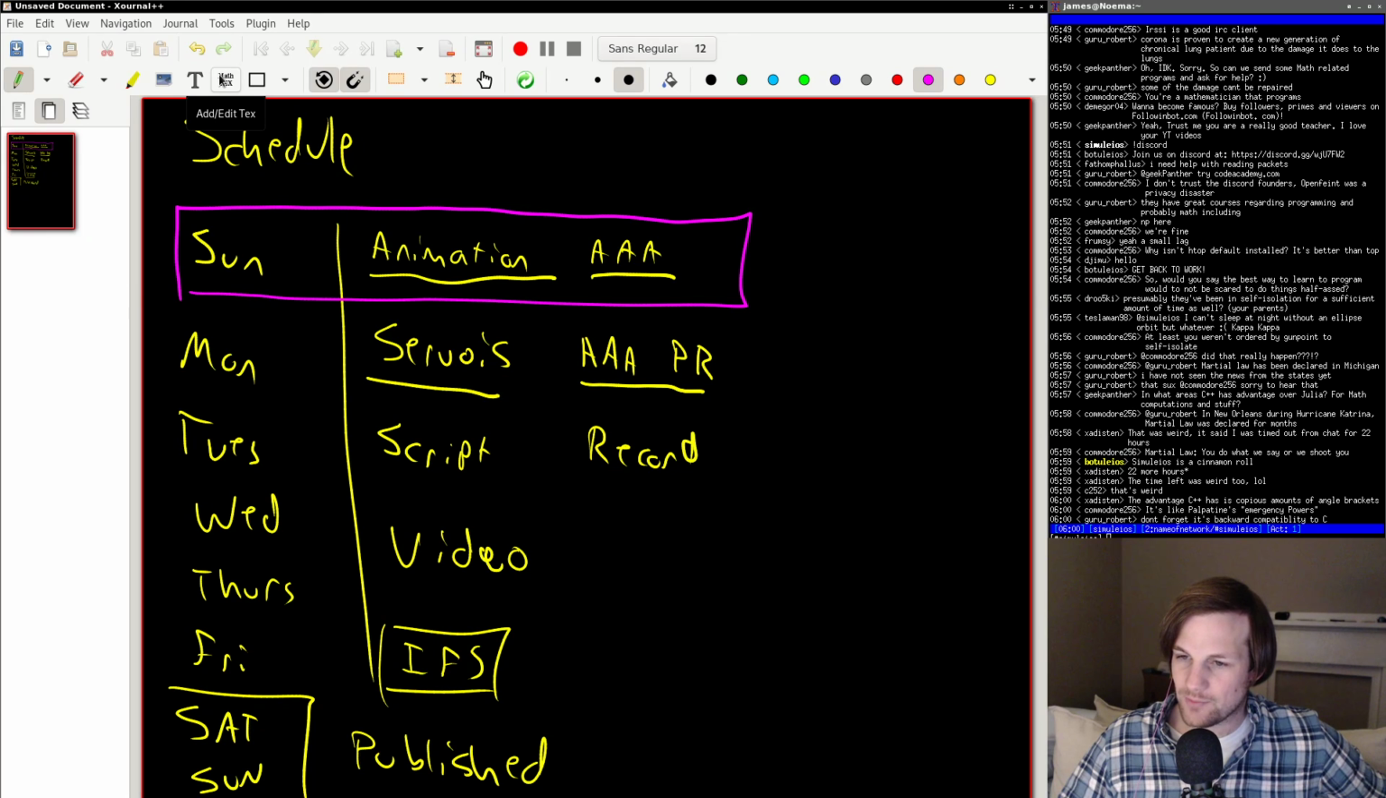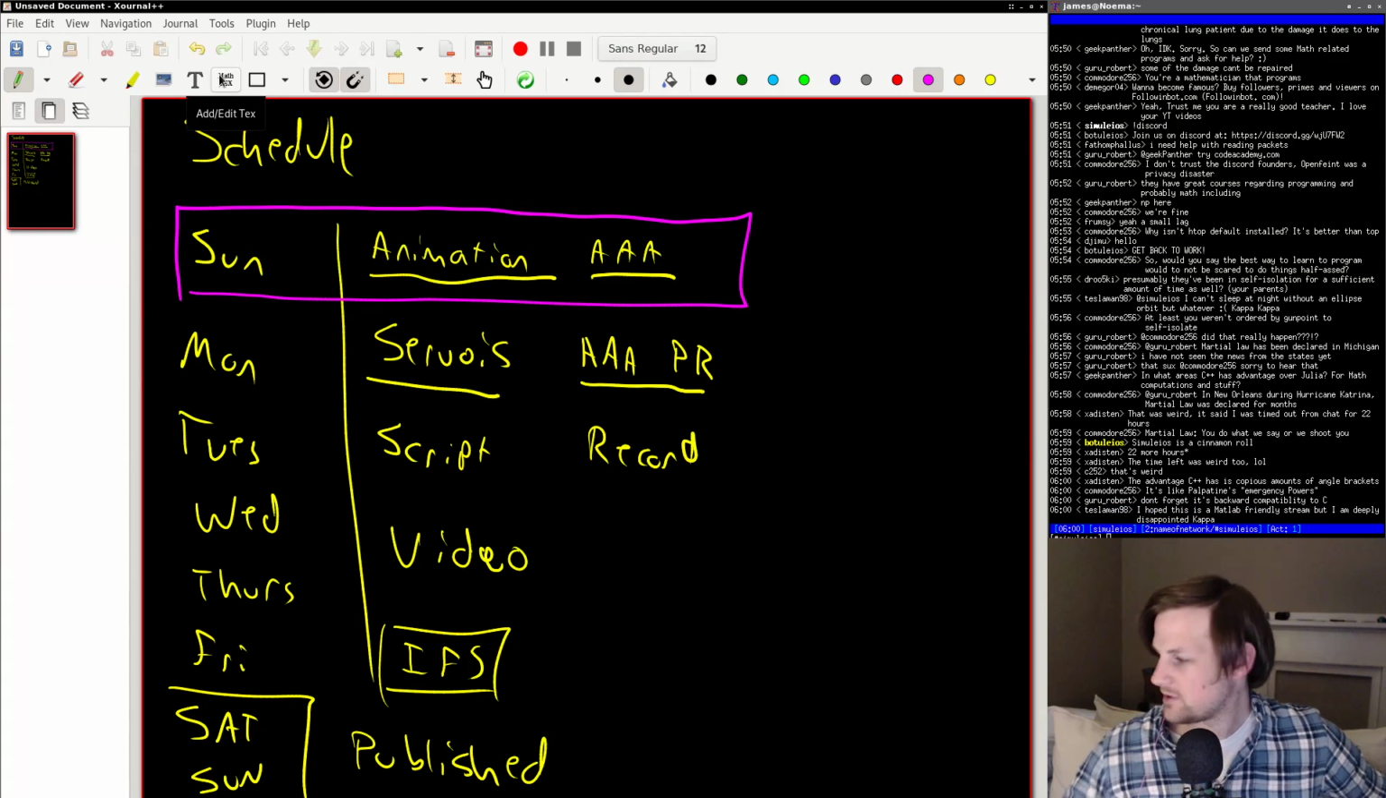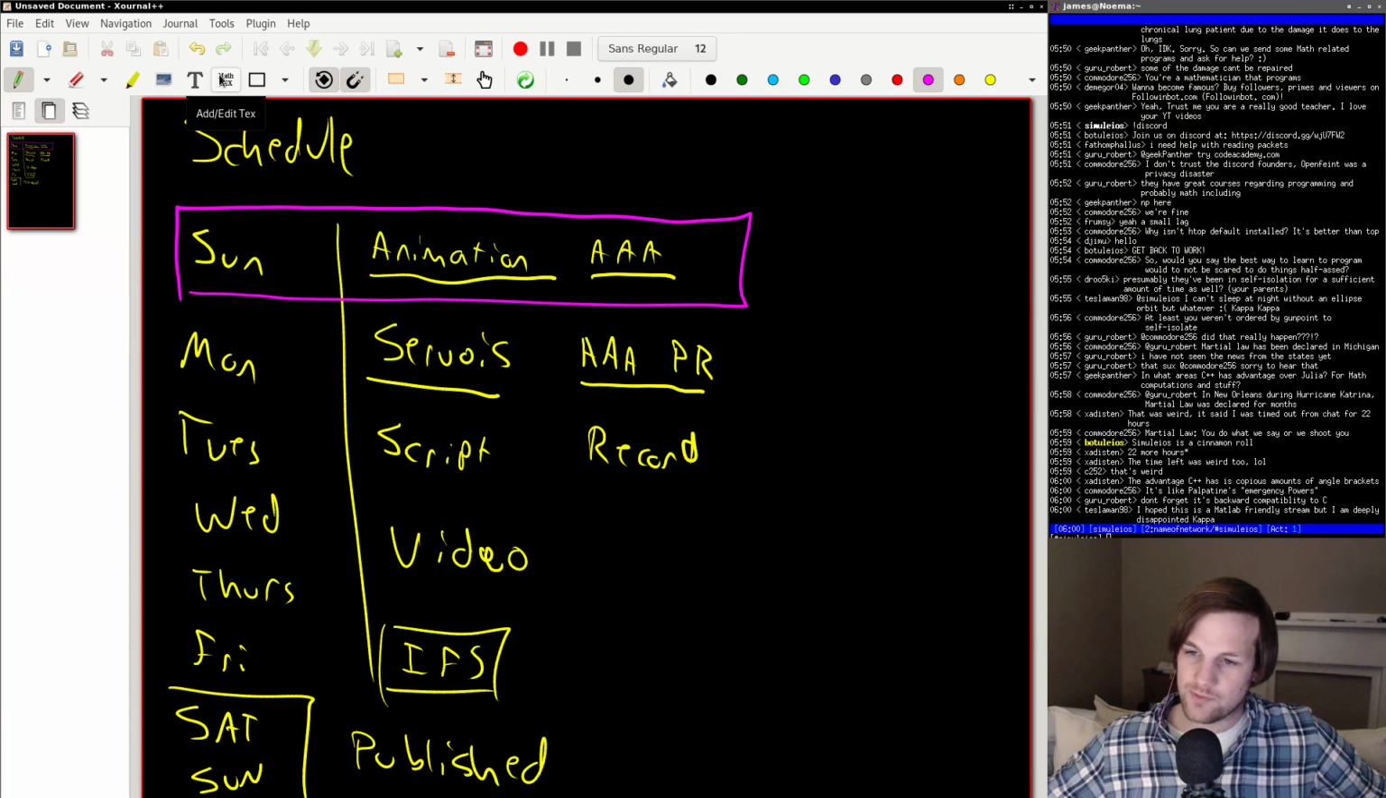Don't forget its backward compatibility to C. Right, I mean, that's true as well, right? So if you have code in C, you can use that in C++, which is useful.